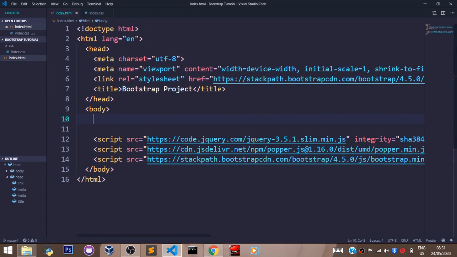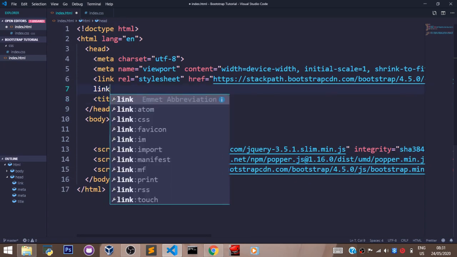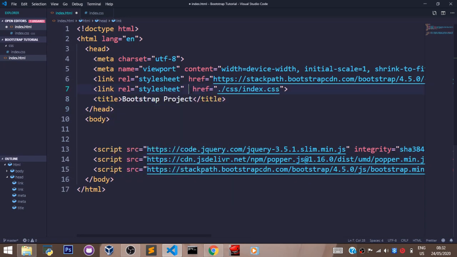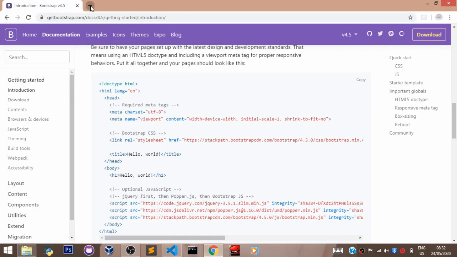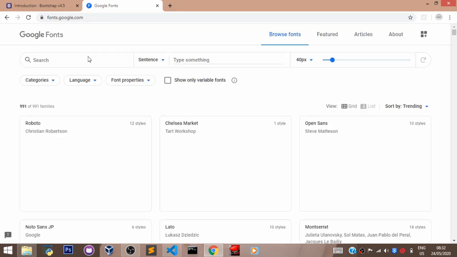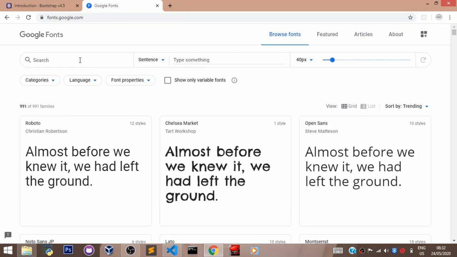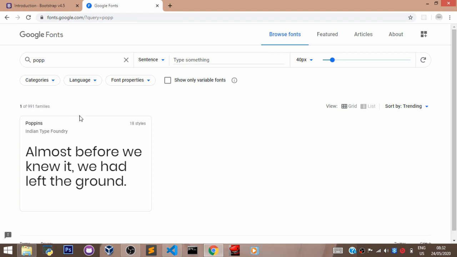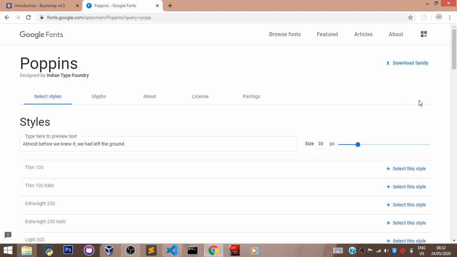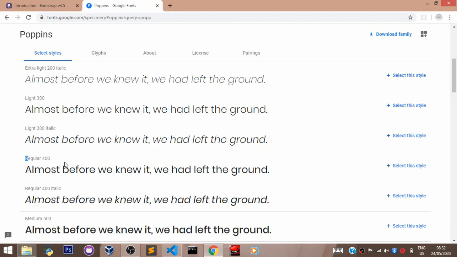So the next thing we are going to do is to use the Google Fonts API on our website. Before that, let's link our CSS file. Let's say link, and let's pass in a type attribute that's going to be set to text/css. So let's go to the Google Fonts API, fonts.google.com, and select a font family. I'm going to be using the Poppins family, and I'll go with regular 400.